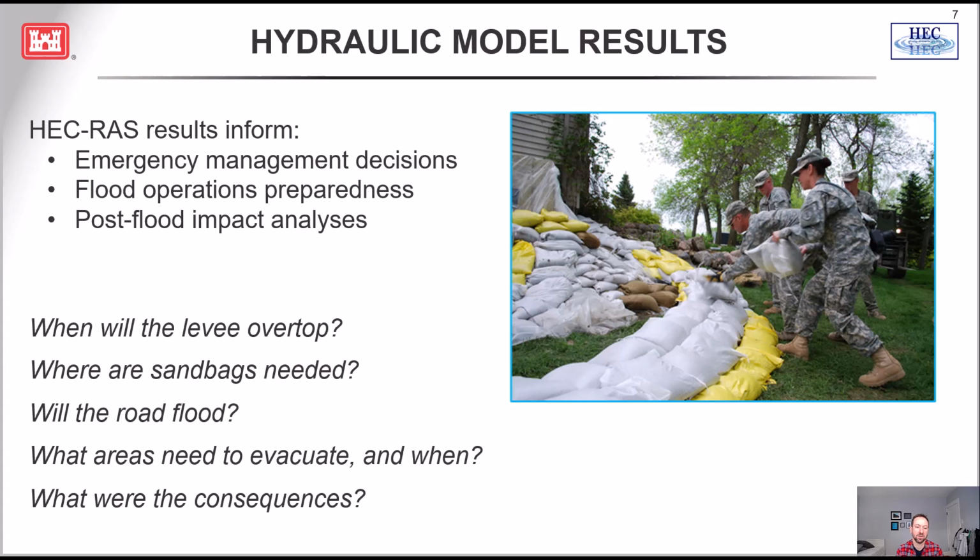So what can you do with those results? There are many reasons why you or someone from your office may want to review the results of the HEC-RAS model. Those results can help inform emergency management decisions, flood operations preparedness, and post-flood impact analyses. You might be asked questions similar to those shown here, like when will the levee overtop? Or will the road flood?